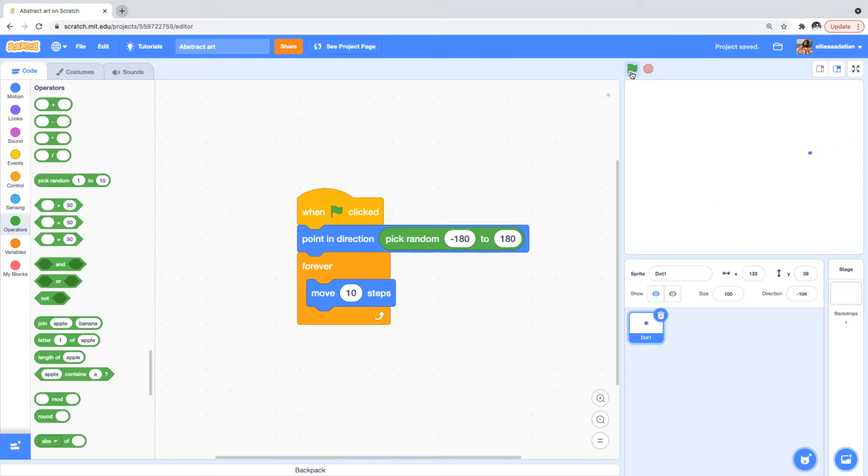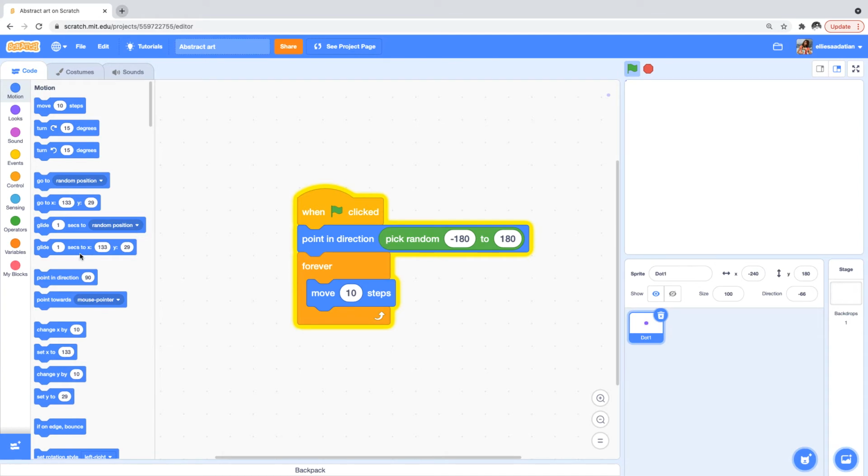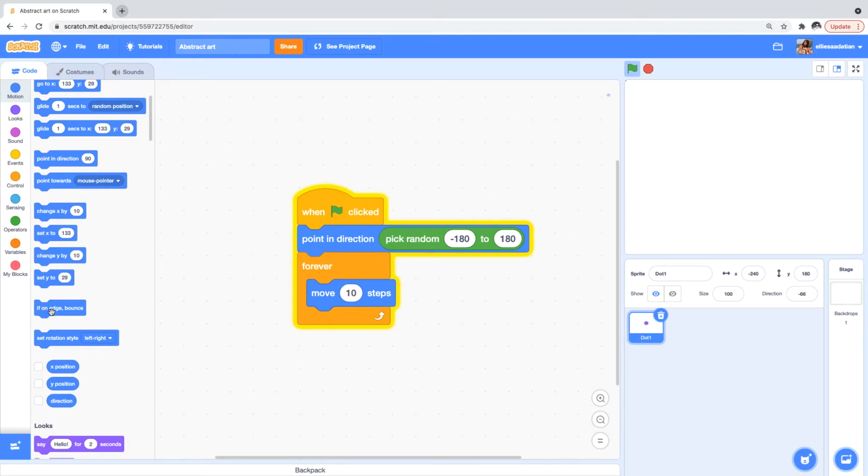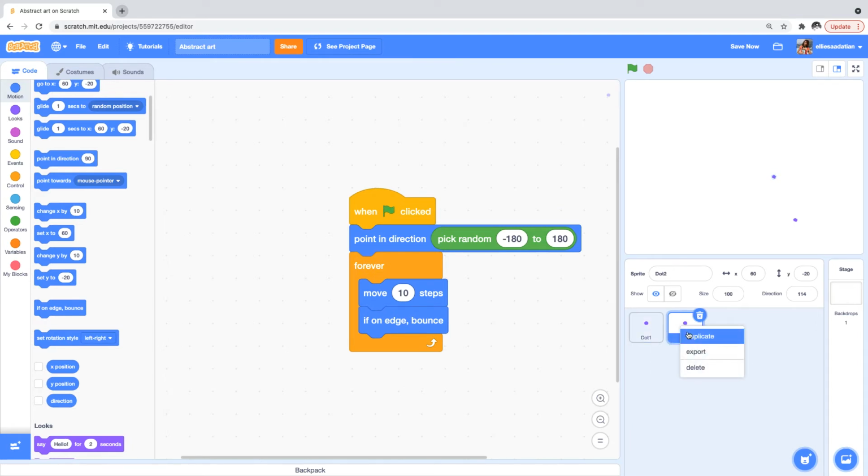So currently when it goes to the wall, it doesn't bounce back. So let's go to motion again and bounce back. If on edge, bounce. So something like this would be created, and then I want 3 or some more of this, like 3, 4. So I'm gonna duplicate it 2 more times. So I get an effect like this for now.